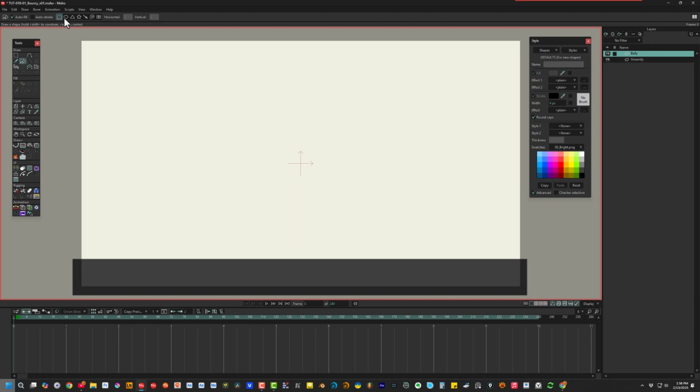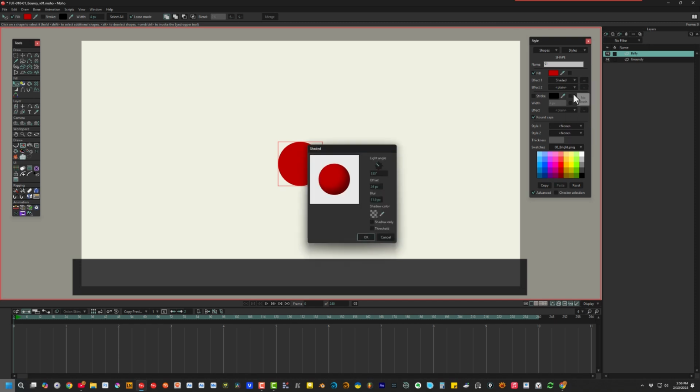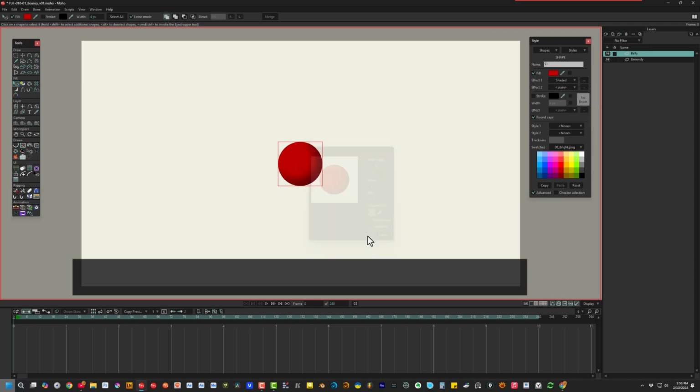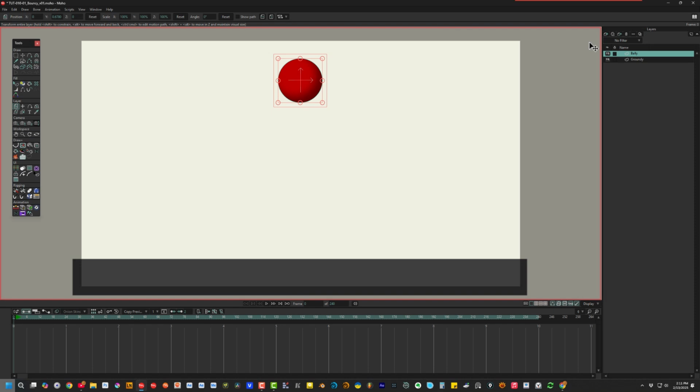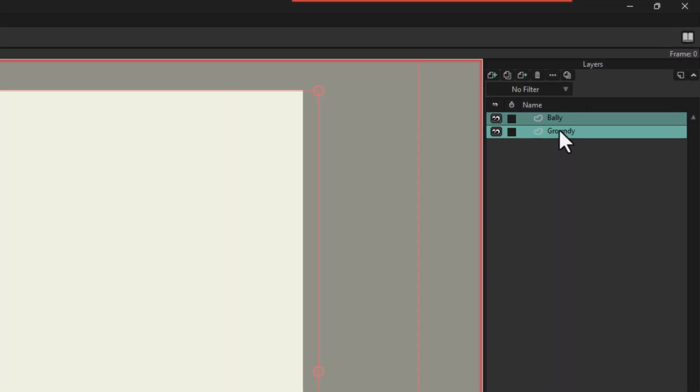Select the circle option, and while pressing Shift-Alt, I'll draw a circle in the center of the screen. Color it red. Let's make it more interesting by adding shading. Select the Transform Layer tool and move the ball to about here. Select both layers and group them.